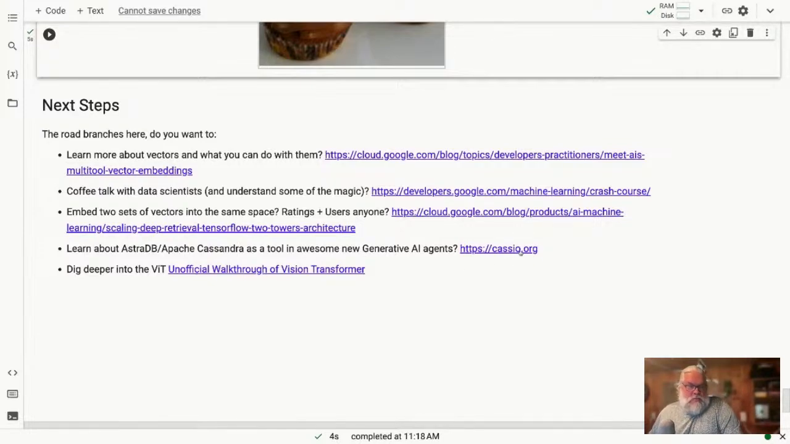If you want to go the other direction and build up to generative AI and agent architectures, check out the Cassio.org site. There's a really funny story about how this derived out of a hallucination when Patrick McFadden was digging into how this stuff works. And then if you want to dig deeper into the vision transformer, there's a nice workbook that's a walkthrough here.